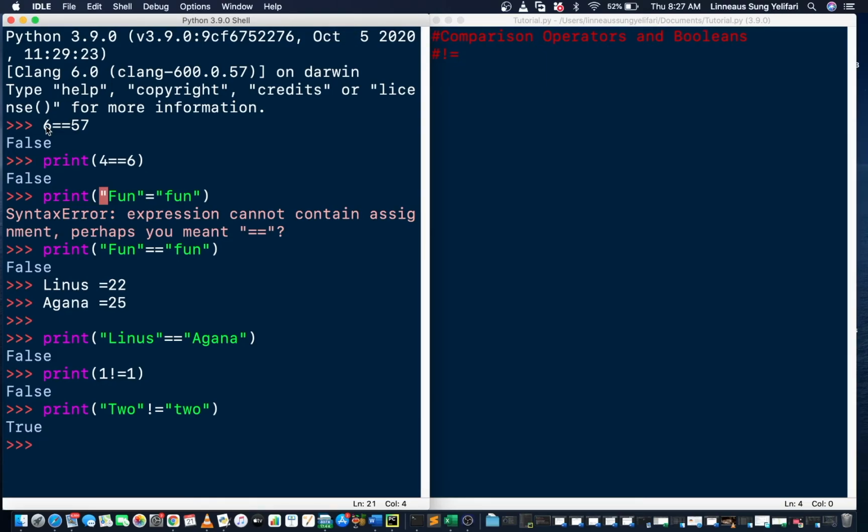Now these comparison operators can also be called relational operators. So we can try that too with our greater than and less than. And that's very simple, but as we go on, you see the areas in which these can be applied, and you'll be amazed at how we can use this.